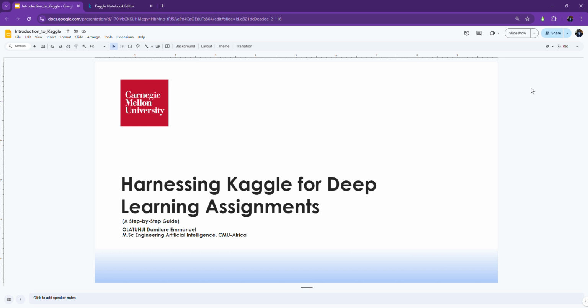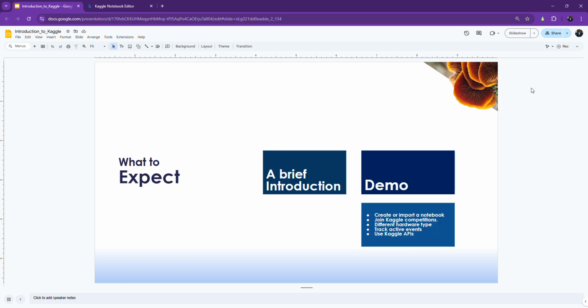For the purpose of this recording, I'll be walking us through how to harness Kaggle for your deep learning assignment. I'll be providing a step-by-step guide to expose you to what Kaggle is all about. I'll do a brief introduction on what Kaggle is, then we'll move straight into the demo session where we explore how to create or import an already existing notebook, join various Kaggle competitions that give you access to the dataset, and of course that will expose us to the different accelerator types that we can use in order to speed up our training.